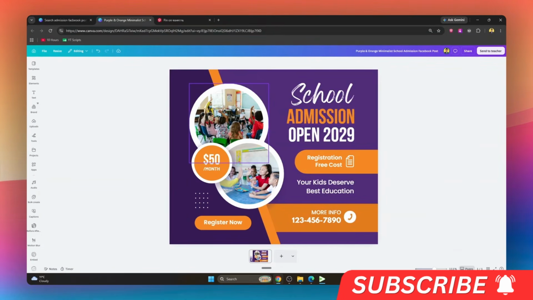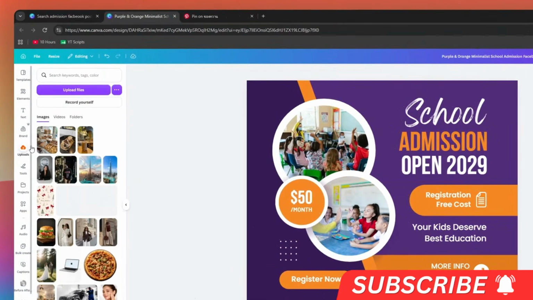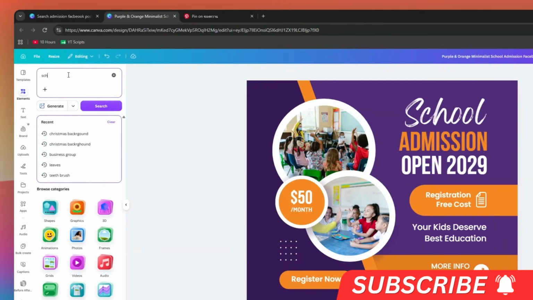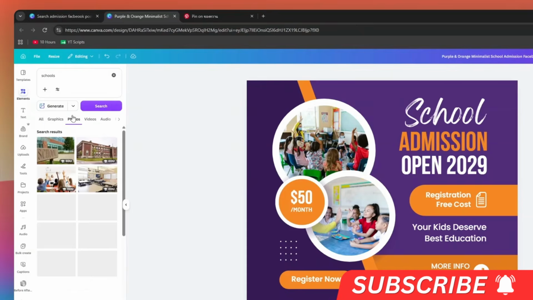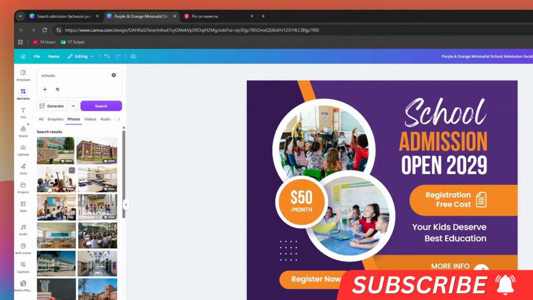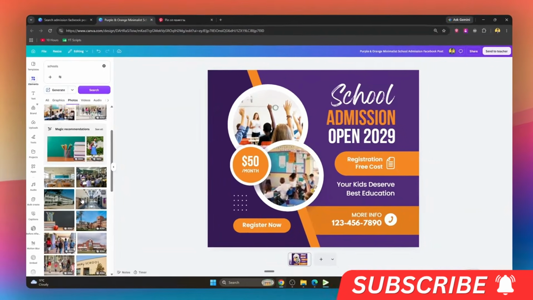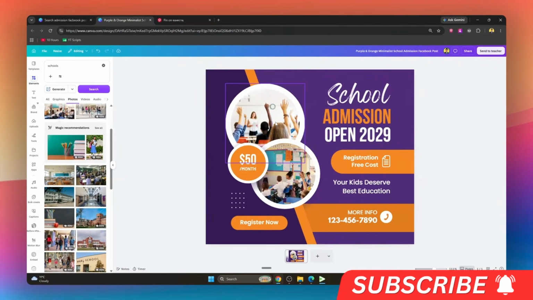Now, if you want to replace this image with your own image, you need to go to Upload and upload an image from your PC. You can also upload images from the Canva library. Go to Elements and search for something like School. Then go to Photos and, like this, you can simply drag and drop an image. You can just drag and drop, and your image will replace the template image.